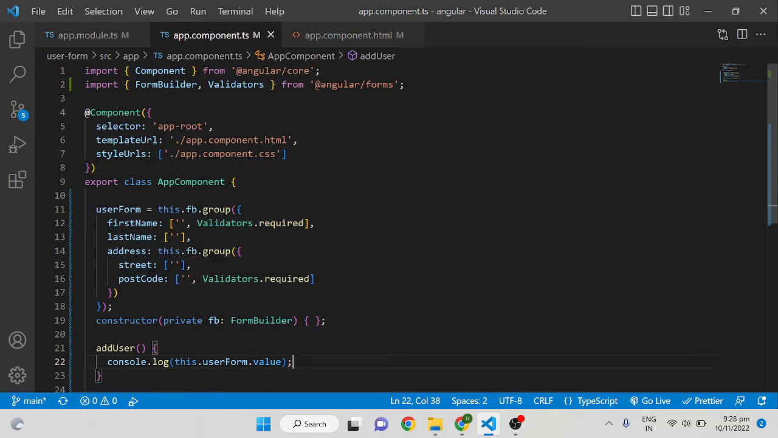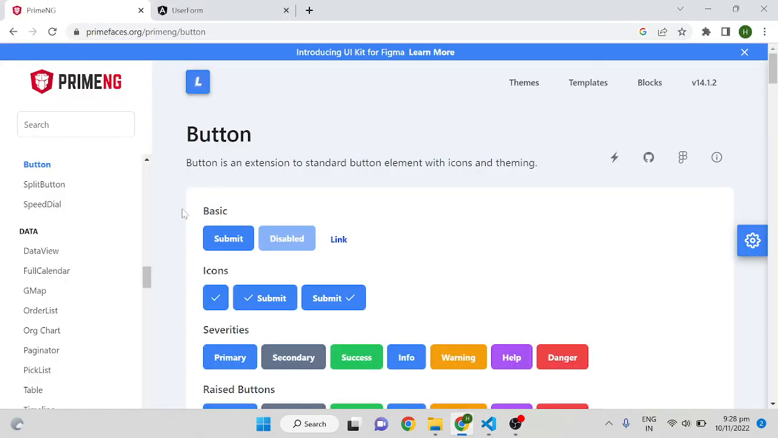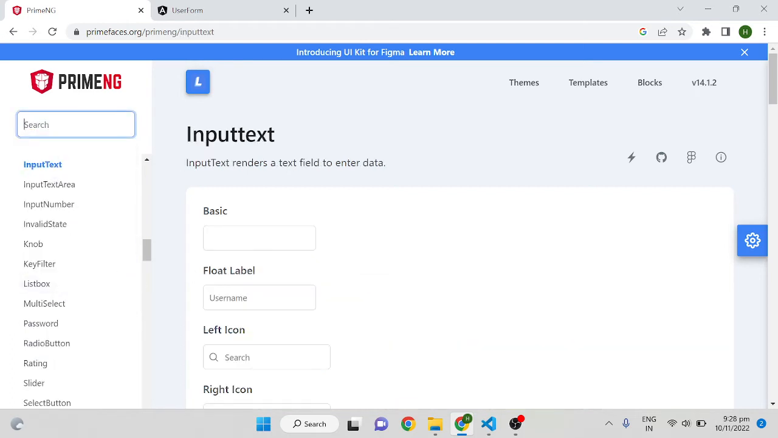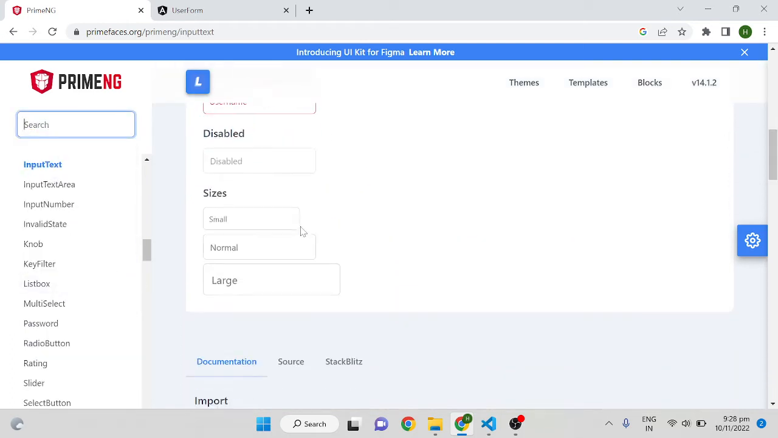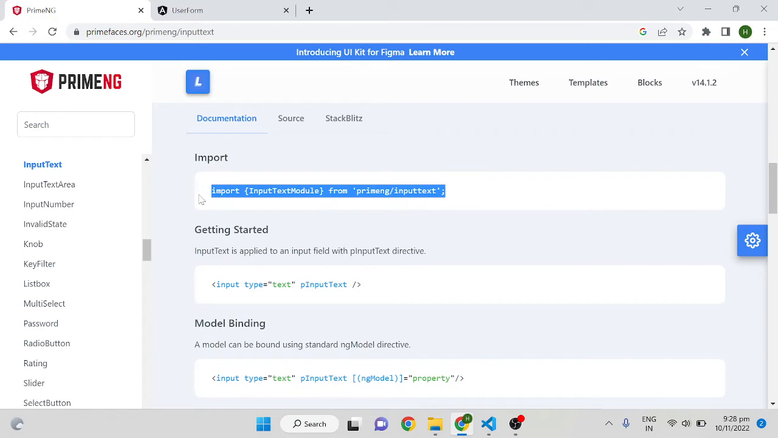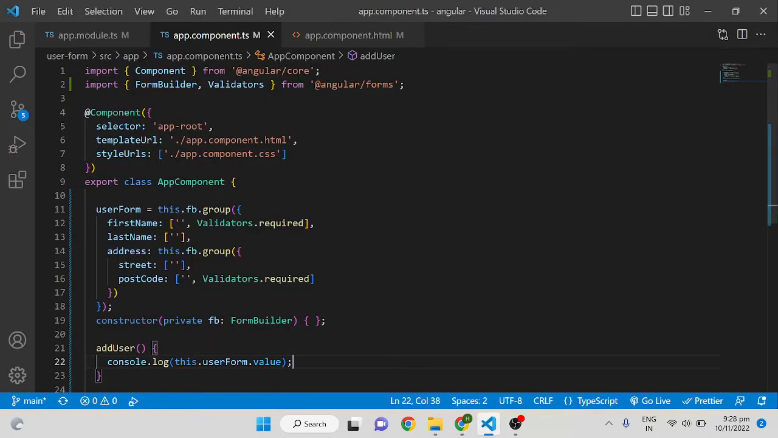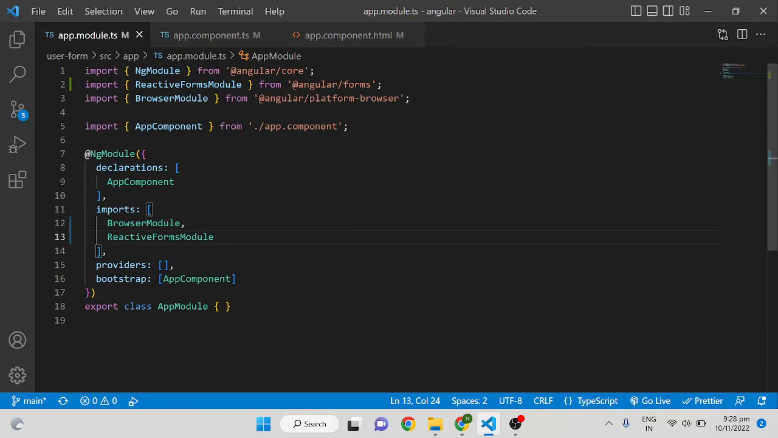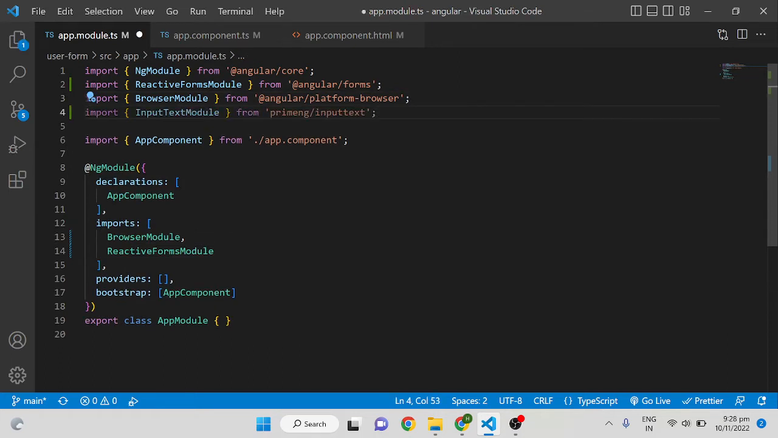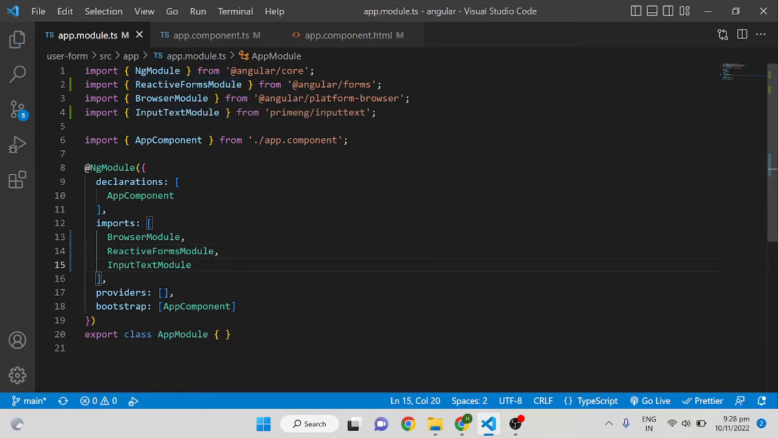So what you can do, you can use PrimeNG input text. So in order to use the PrimeNG input text, you can go to the PrimeNG website and you can search for input text. So we are using the basic one. So you have to import the input text module. So go to the app.module.ts and import input text module and import that in the import section.